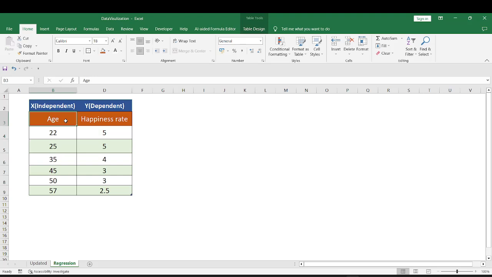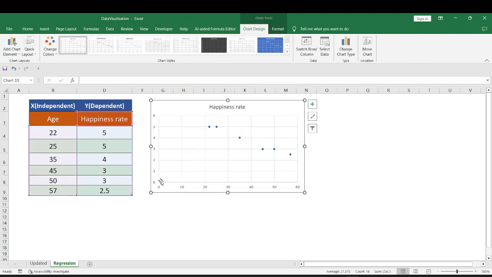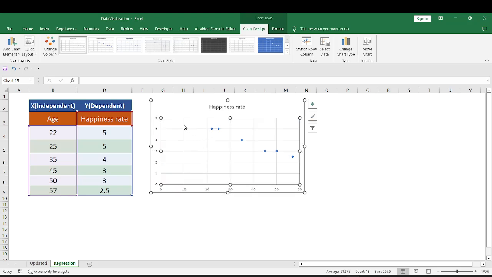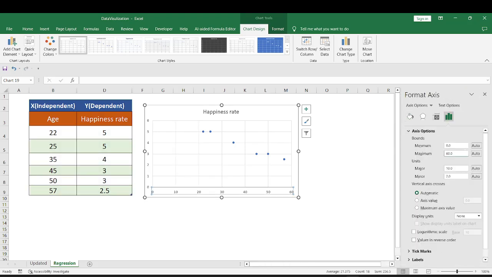Let's use a traditional method first, and then let's understand the Analysis ToolPak output. I'm going to select these two variables here. Insert, scatter plot. We see that we don't have data from 10 to 20, and these portions are a little blank. Let me double click to make the modification. Under axis options, we have minimum as 0. Let me make it as 20. Now we have our dots plotted all over the chart.